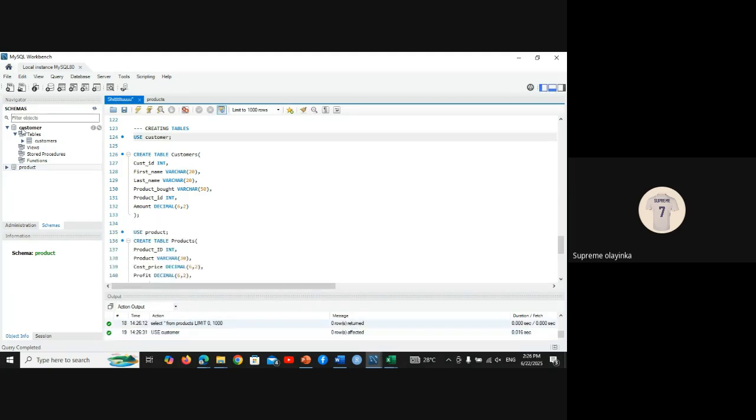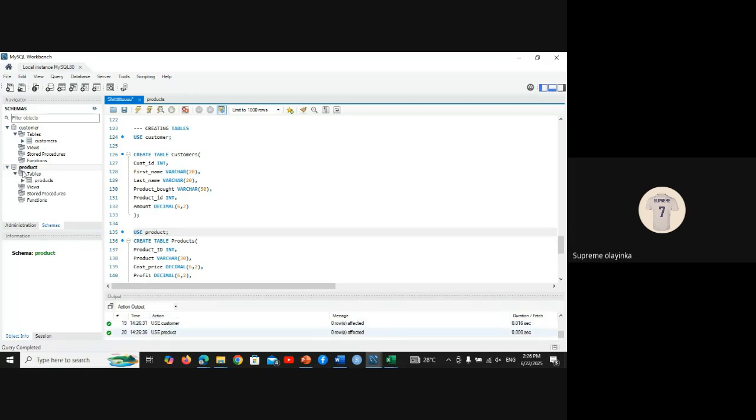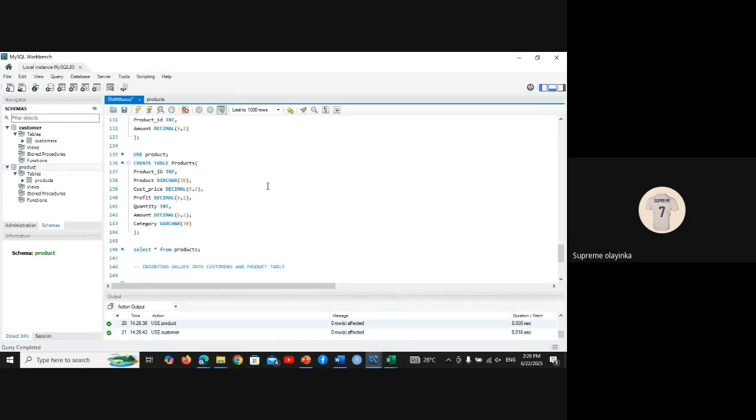So now you can see this one is bolding. But if I run this one, Control Enter, this product database is bolding. So I actually want to use this customer database. So I'll just run this one, Control Enter. So this one is bolding. So I already know this is the database I'm currently using.